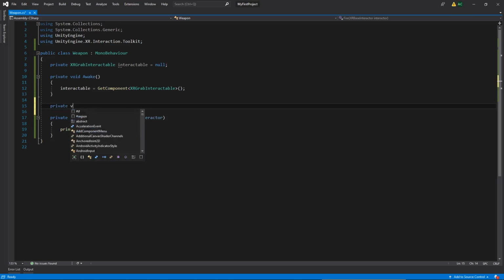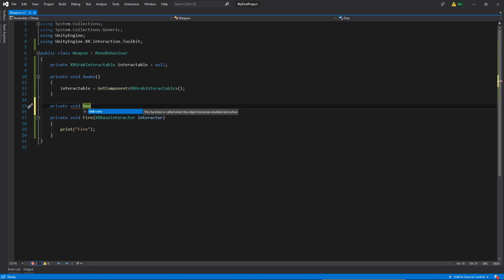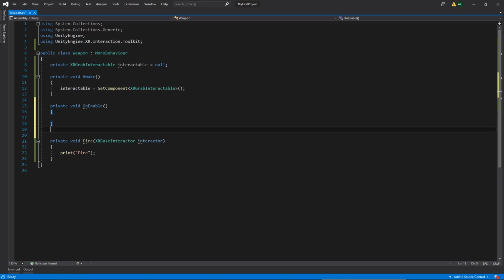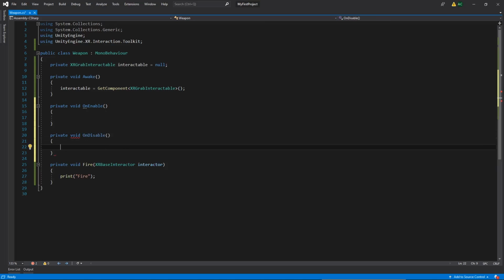So say private void onEnable. Whenever the script is enabled, it's going to make sure that it's going to hook itself up to the interactable, and when it's disabled, it's going to unhook itself. And to reiterate, this is sort of that process that we did in the last video where we clicked an object within our hierarchy and then we dragged it over to one of the public events in the inspector, where instead of the select enter and exit, we're going to be using onActivate.